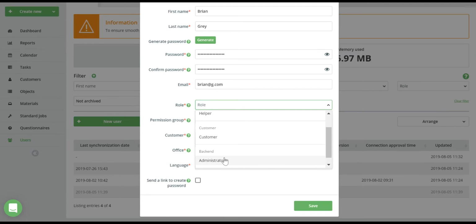Administrator has access to the backend environment with all authorizations granted. User has a right to access the backend environment with limited permissions that are set by the administrator.